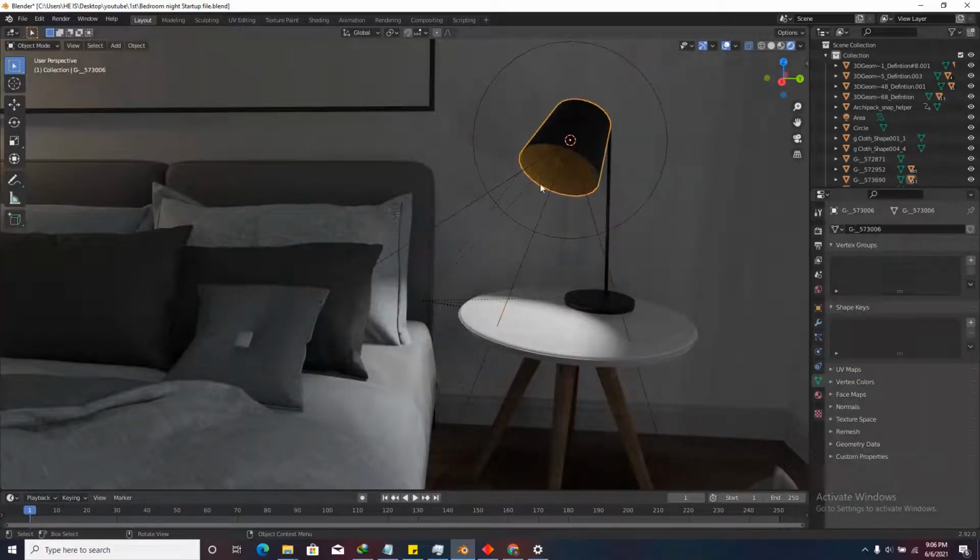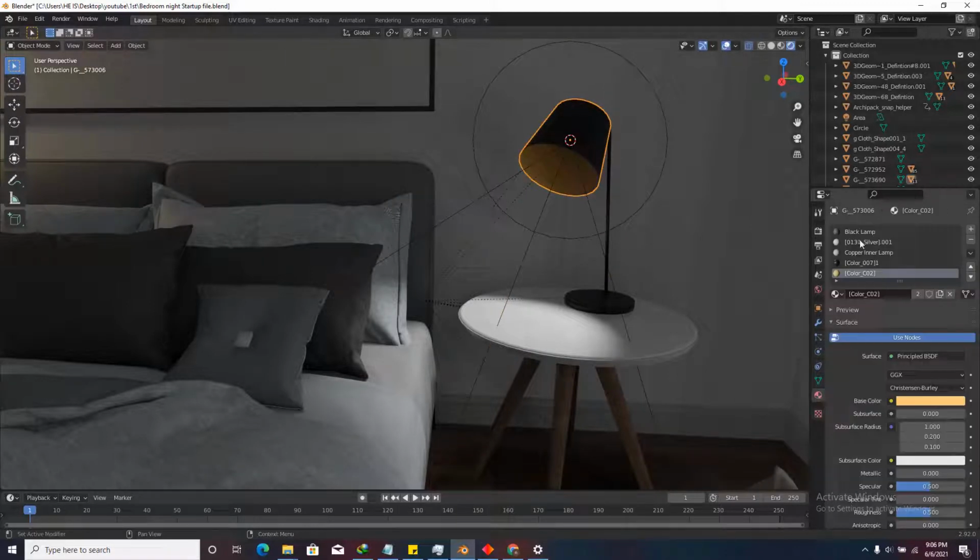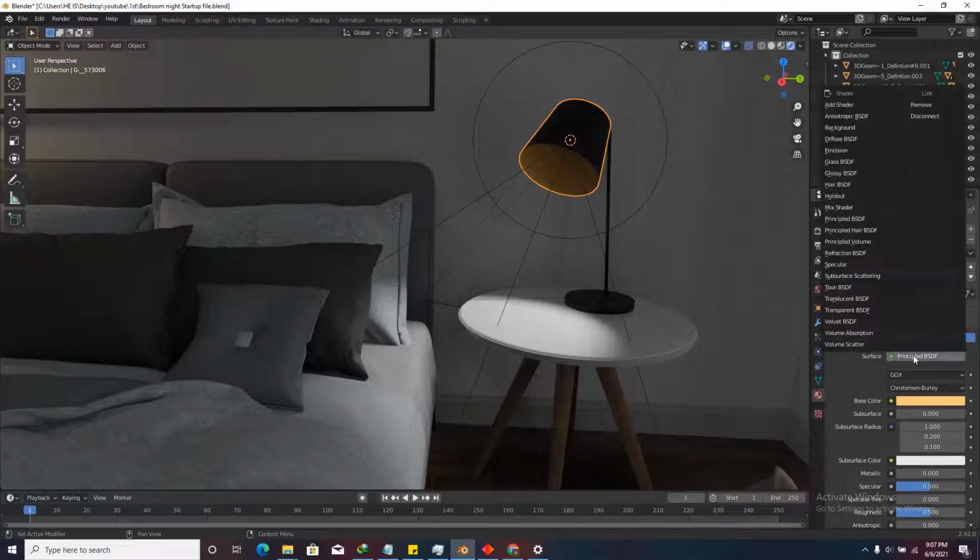So in order to change that, let's click this one right here and go to material properties, and we're going to give the inside part of this lamp an emission shader. So in order to do that, there are 5 materials. I think this orange one, as you can see, this one is orange. So click this one, and in the surface, click the Principled BSDF and change this one to emission.